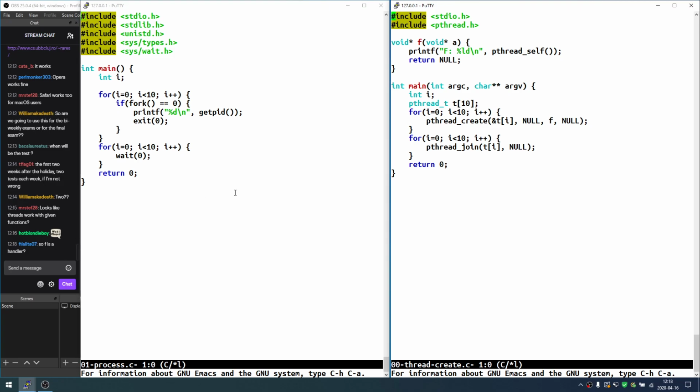No, f is not a handler. F is the function to be run by the thread. The handle of the thread is just a descriptor. It will be in TI.